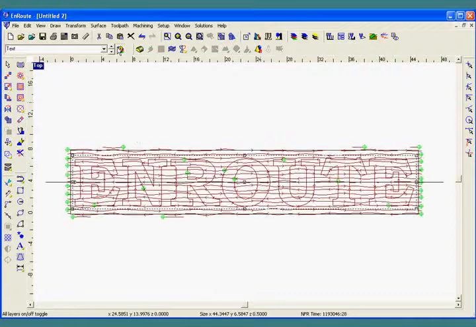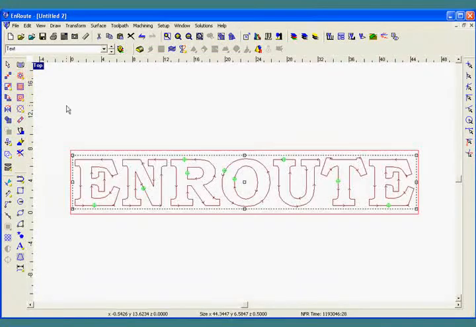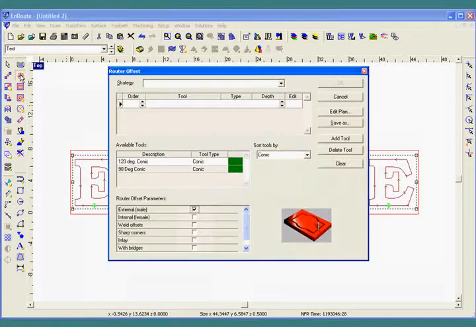Now I have my texture and my engrave. The final step is to apply a cutout toolpath to this. With my text still selected, I can go to the routing offset. And here I'm going to choose a pre-existing strategy. I'll go to a depth of 0.76 to cut all the way through the material.